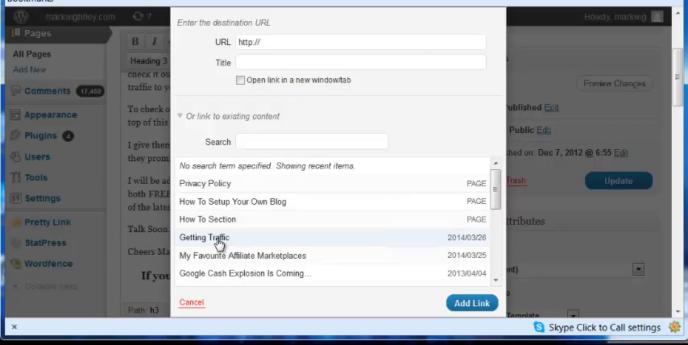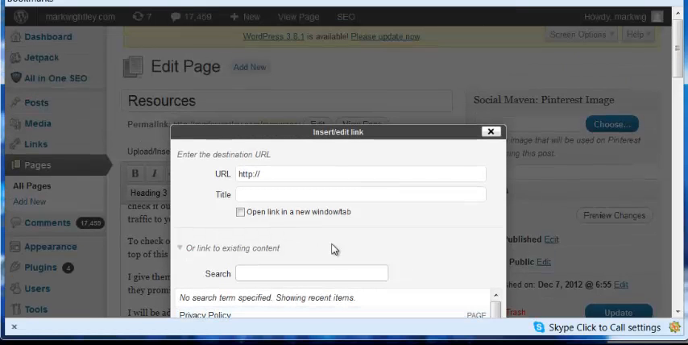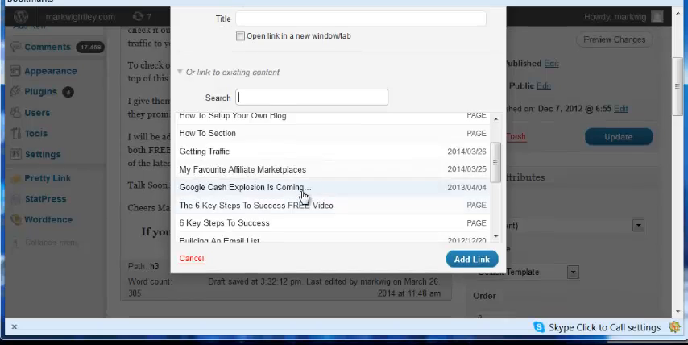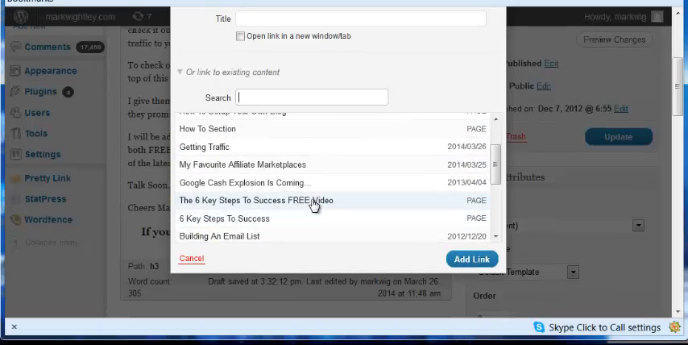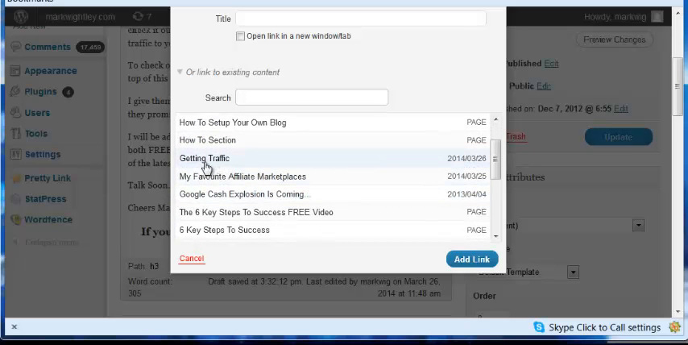So I'm going to link it over to... for some reason my home page is not being displayed, but that's not a problem. The home page is also going to be my final post that I put in. So by putting in getting traffic, that was my last post that I put in. But generally speaking, your home page will be here. I just don't know why mine's not showing, and I'll suss that out later on. But anyway, getting traffic. So let's go to there.